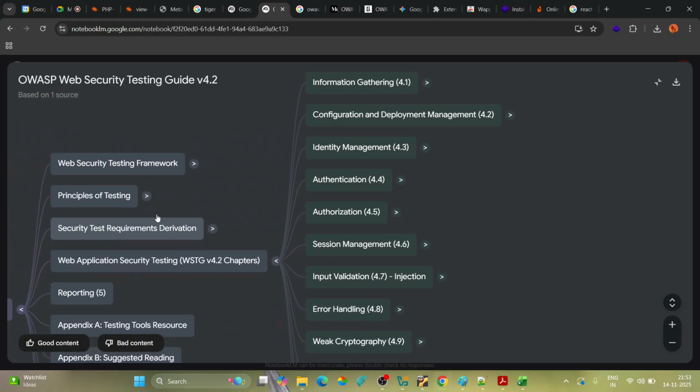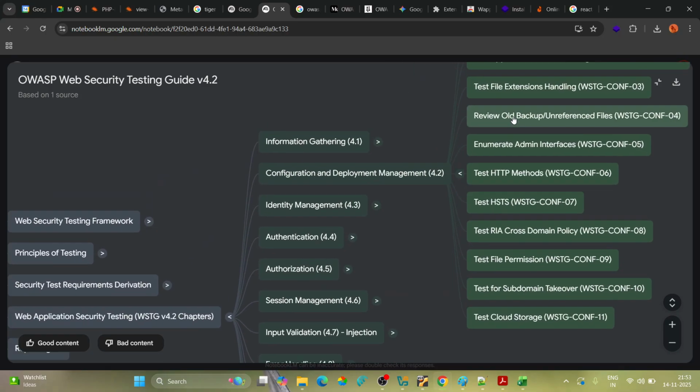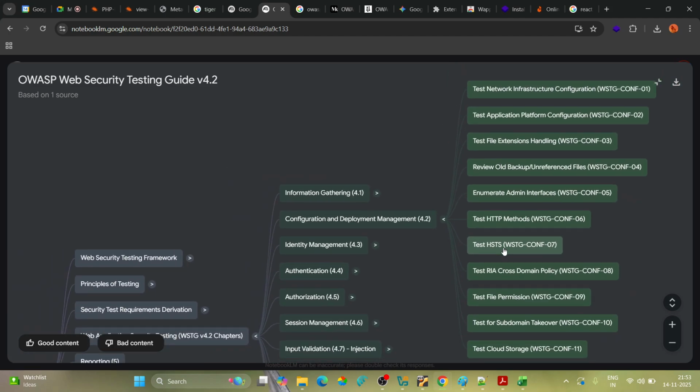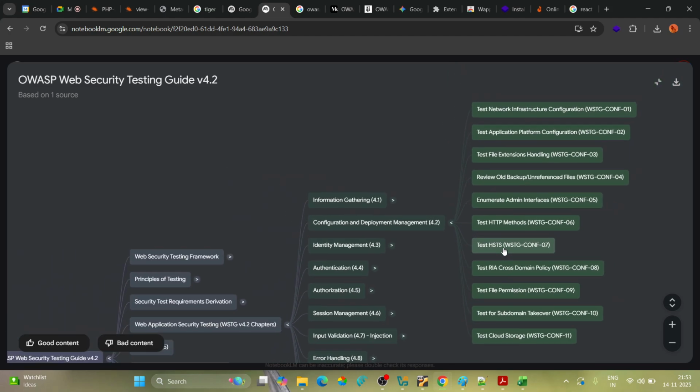Close this. That's fine. So now, configuration and deploy management. Under this, what do we have? Old backup, enumerating admin interface, HTTP methods, all these things. These are all used to deploy the particular application, and hackers want this information. So how do they test? For this particular category, we require Burp Suite.